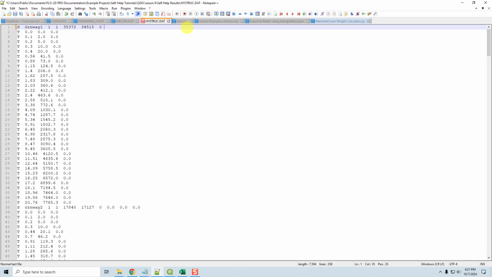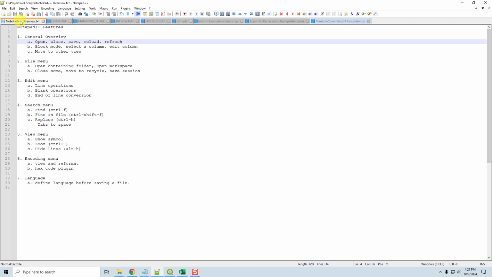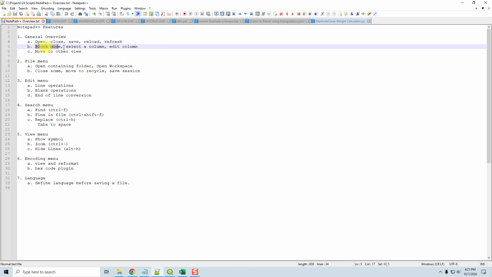That's 0, 0.0, 0.0, 0.0, whoops, and then Control-S, and that is back to the way we wanted it. So that's refresh. Any edit you do outside of Notepad++ can be reloaded into Notepad++. All right, let's try block mode.